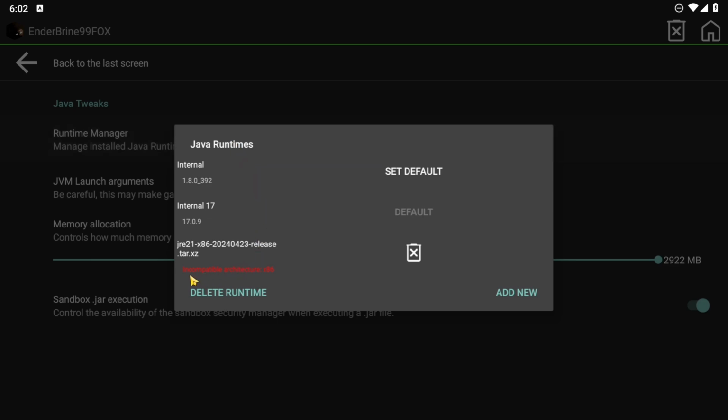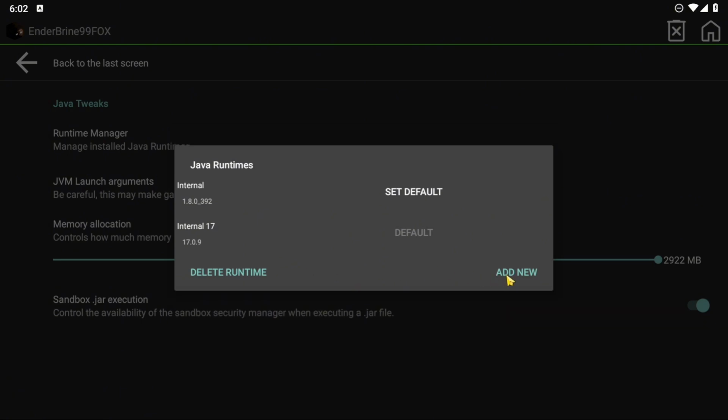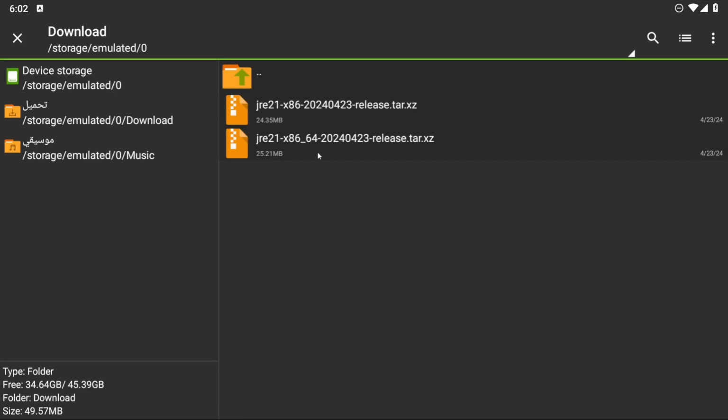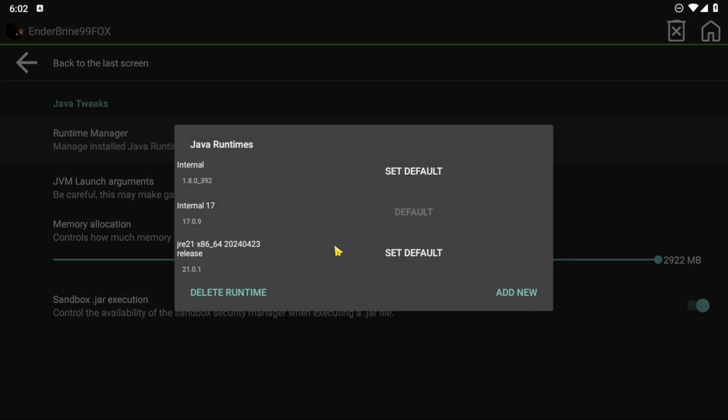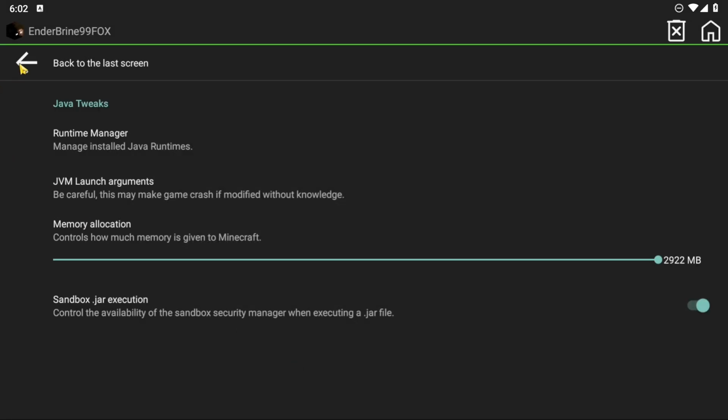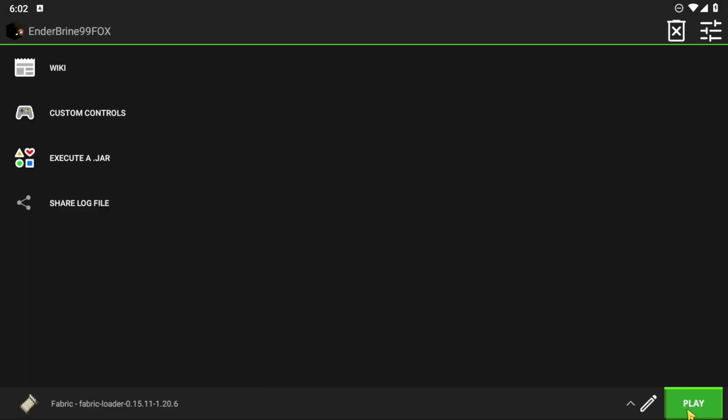It should show red if it's incompatible with your device. Now set Java 21 as default and run 1.20.6.